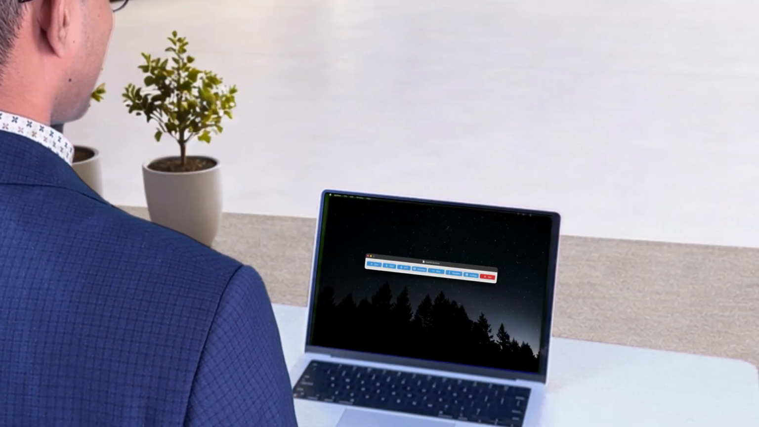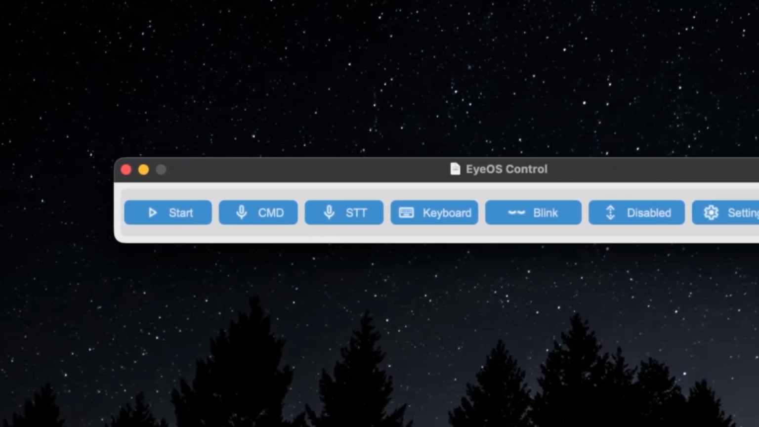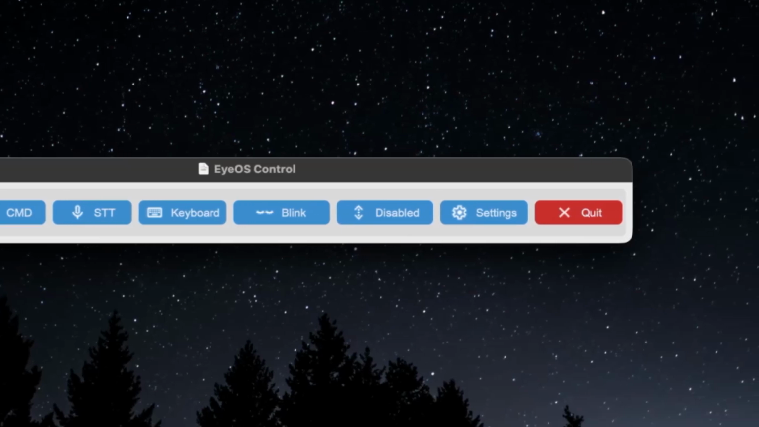I'll start with the main control bar. From here, the user can quickly select the core features. We have controls for starting and pausing tracking, voice commands, speech to text, the keyboard, click modes, scroll modes, and settings. The idea was to keep everything simple and always available at one glance.